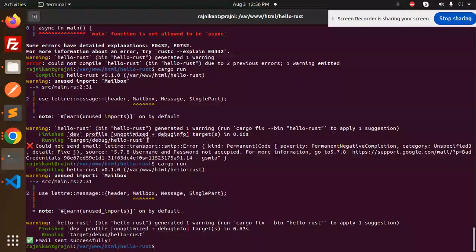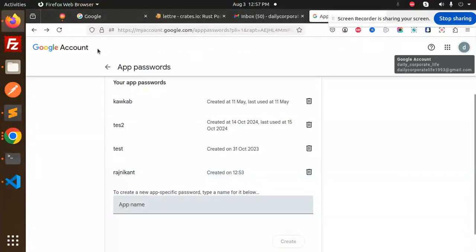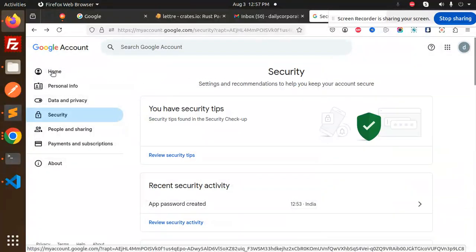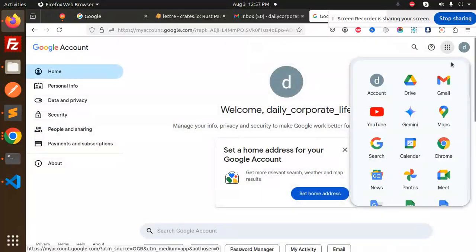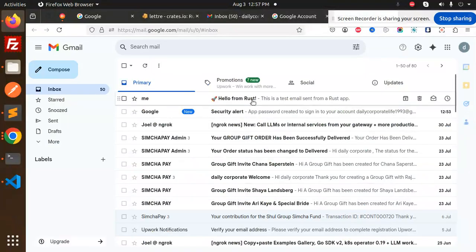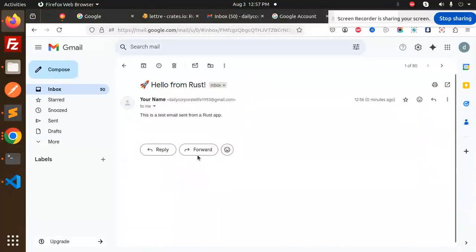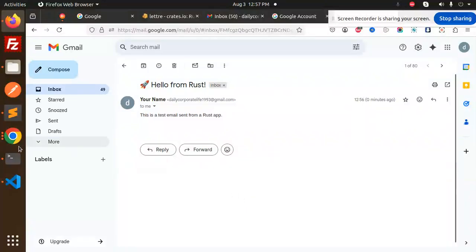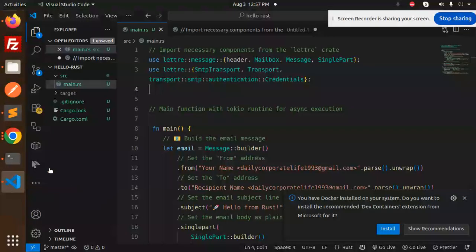Email sent successfully. Let's take a look. I'll receive the email, so let's go and check the email. Home, here, Gmail. Oops. Here we have the email. This is the test email from the Rust app. So your name, and this is the recipient name. Okay, so we have successfully got the email, and this code is working for the Gmail part.